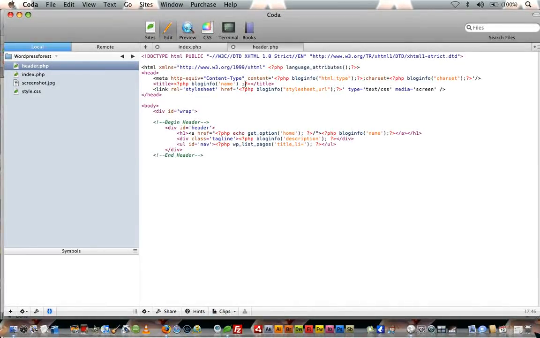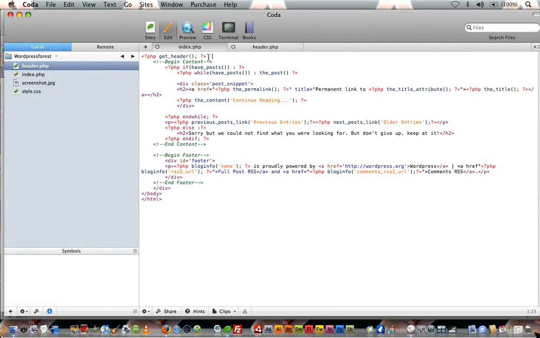Okay, so now we learned how to split our header file into a completely separate file in our theme, and how to, in our index page, call our header. And that's pretty cool, because we're going to use that technique for almost every single theme file we do from now on. So we're learning how to split things up and how to organize them to allow more flexibility.